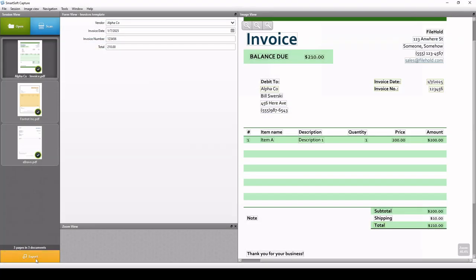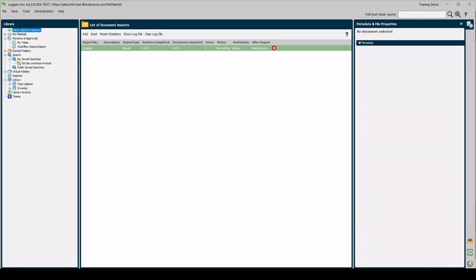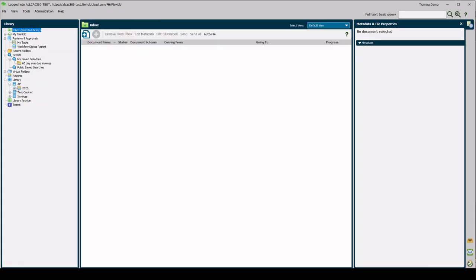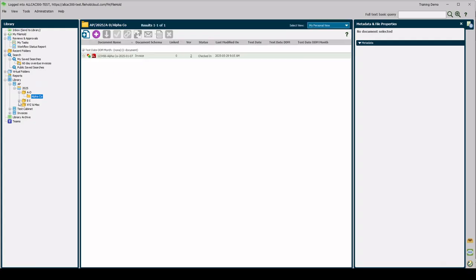Let's apply the rule. We export the same three invoices in Capture. I've updated the auto-filing rule with this revised template so we can start the Manage Import. I refresh the library and we can see our new cabinet, drawer, folder groups, and the vendor folder. Now the library is more convenient for the users who insist on browsing, but no additional administrative effort to accommodate them.